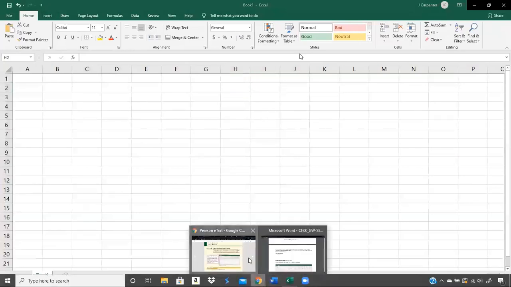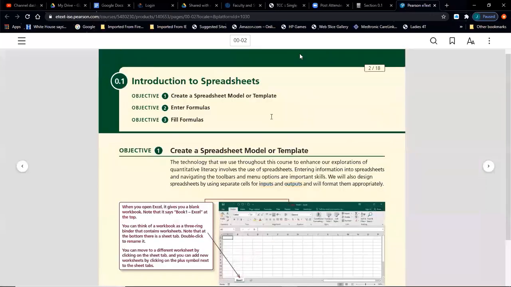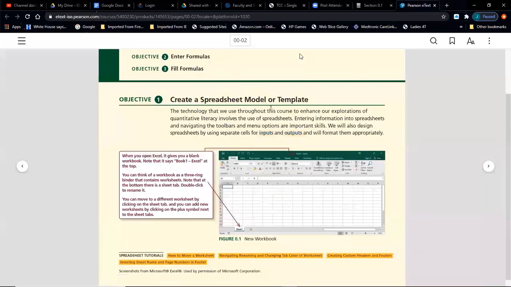So, textbook. Again, our goal is to ultimately build the spreadsheet that you'll see in this textbook and in the guided worksheets. There are nice little notes here. When you open Excel, it gives you a blank workbook. Note that it says Book 1 - Excel at the top. You can think of a workbook as a three-ring binder that contains worksheets, and you can have other tabs.